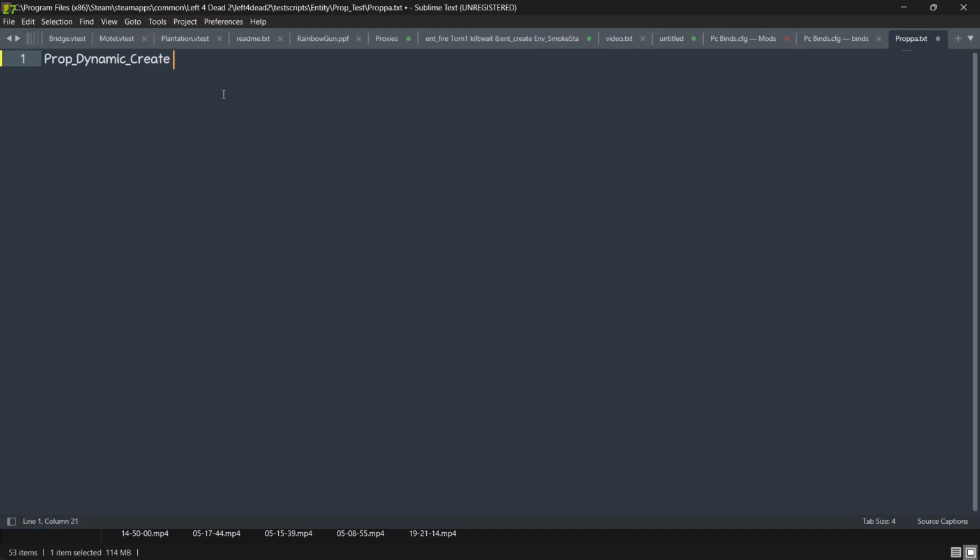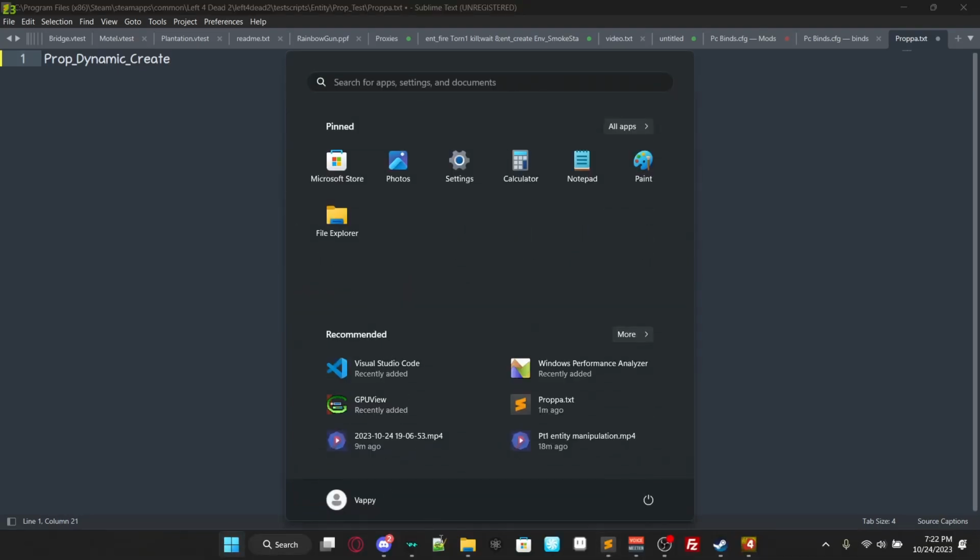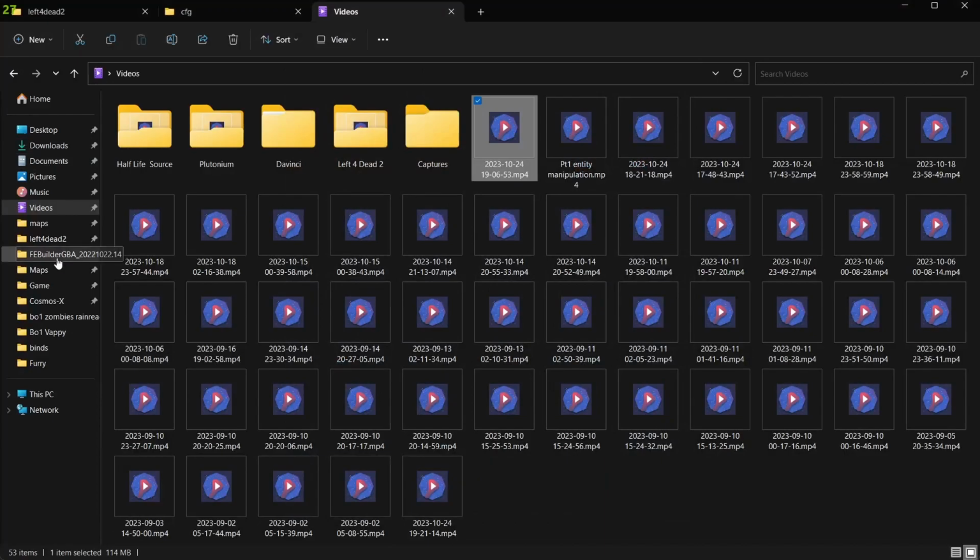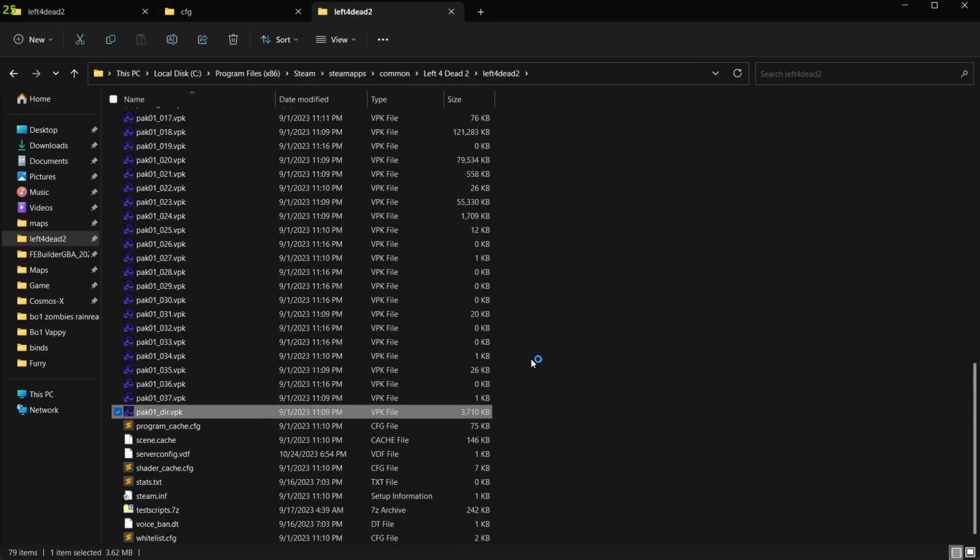Now, we just need the model, right? So where do we get the model? We get it from actual L4D2 itself. This is called GCFScape, by the way, if you want to be able to look through all your stuff for L4D2.